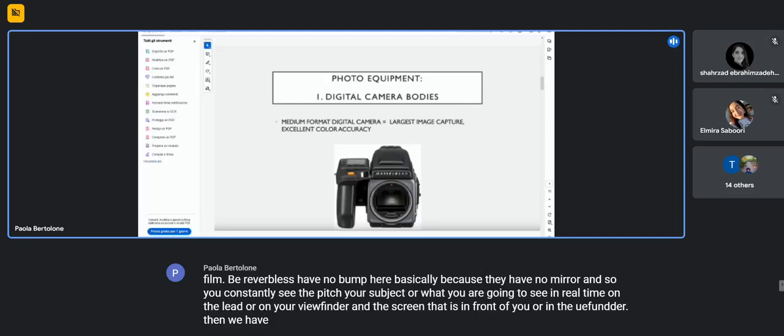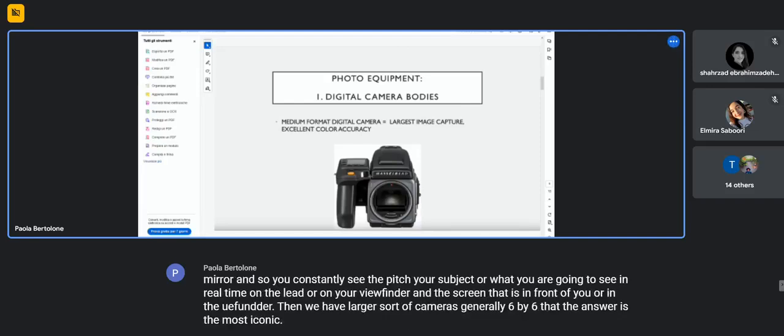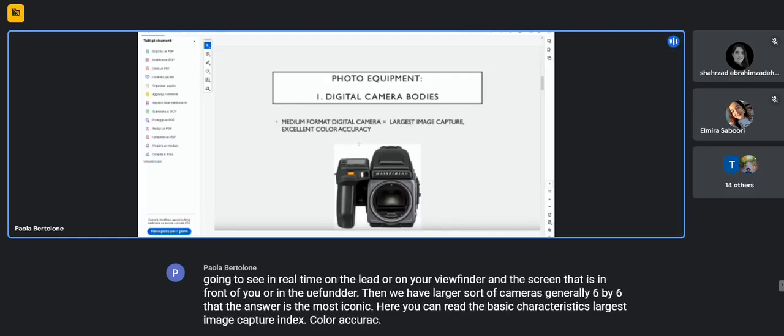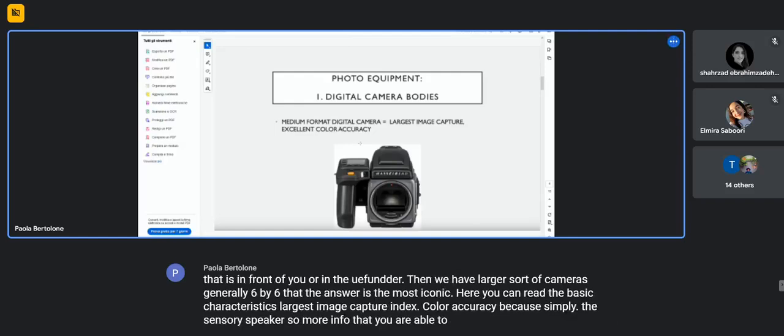Then we have the larger sort of cameras, generally 6x6, of which the Hasselblad is the most iconic. Here you can read the basic characteristics: larger image capture and excellent color accuracy, because simply the sensor is bigger, so there is more information that you are able to capture.